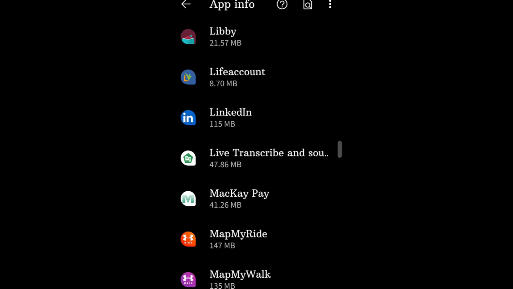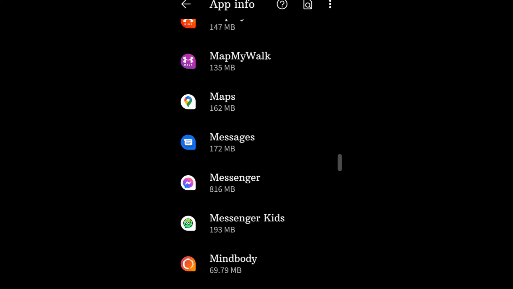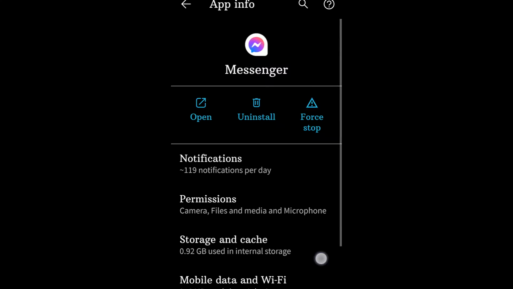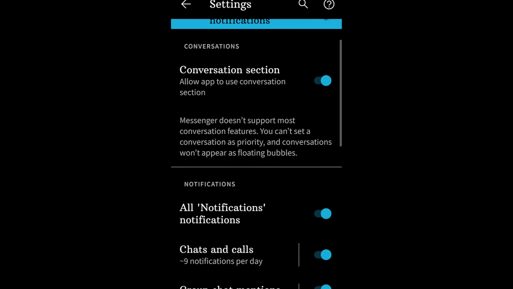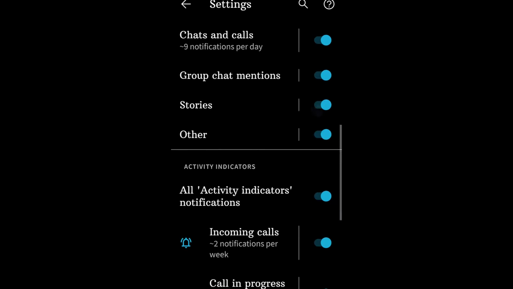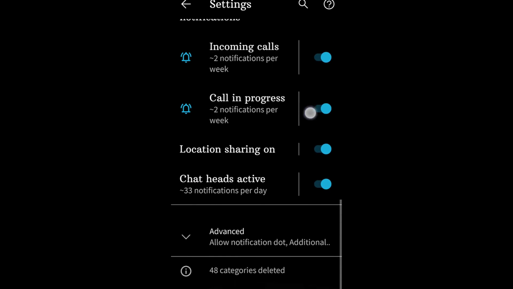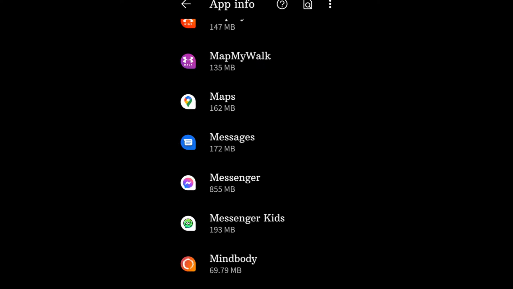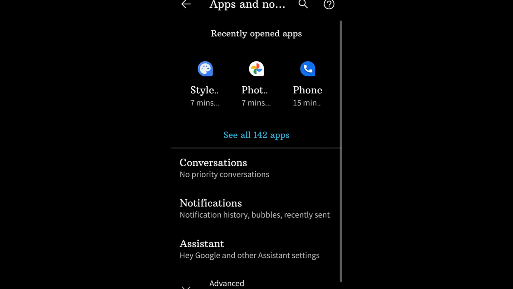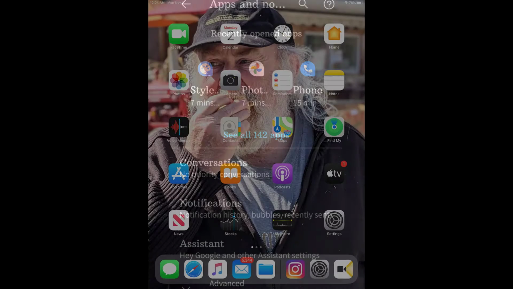And then I'll just quickly go down to Messenger and show you that as well. So here's Messenger here. And notifications. So you can turn off all your notifications for Messenger. So what that means is that you won't get any pop-up saying that you have a message from somebody. And you can choose here what you'd like to do with that as well. And that's notifications for Android.